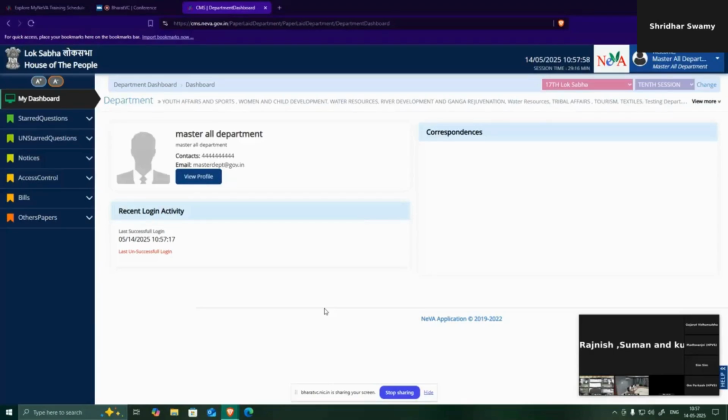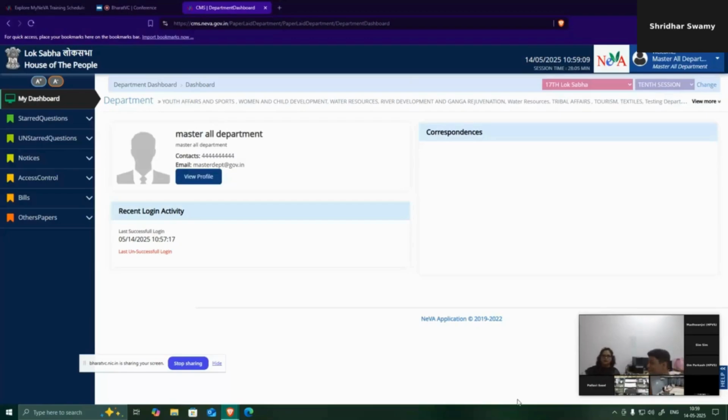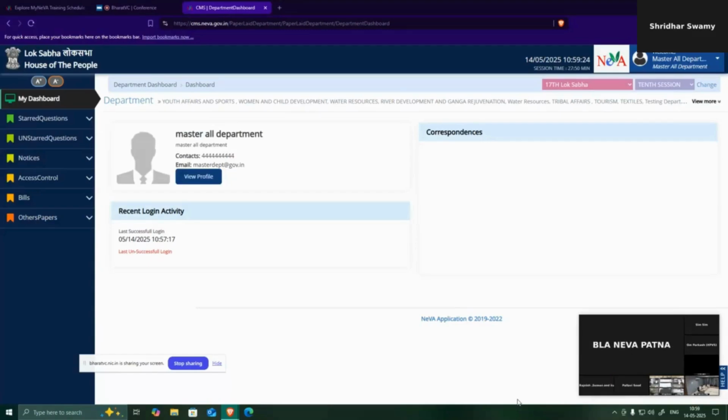As you can see, I have created one dummy or master user for all the departments. In this particular user, all departments will be added. This is our department login, which is basically a master user for all the departments. On the left hand side, you can see some of the menus assigned to the department user: starred question, unstarred question, notices, bills, other paper, and access control menu.